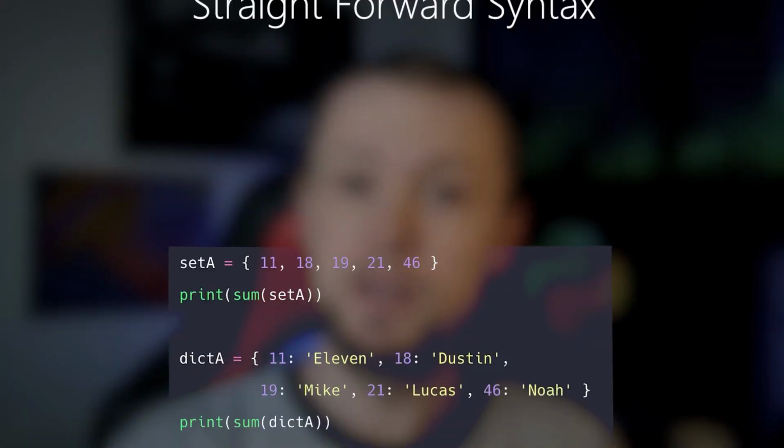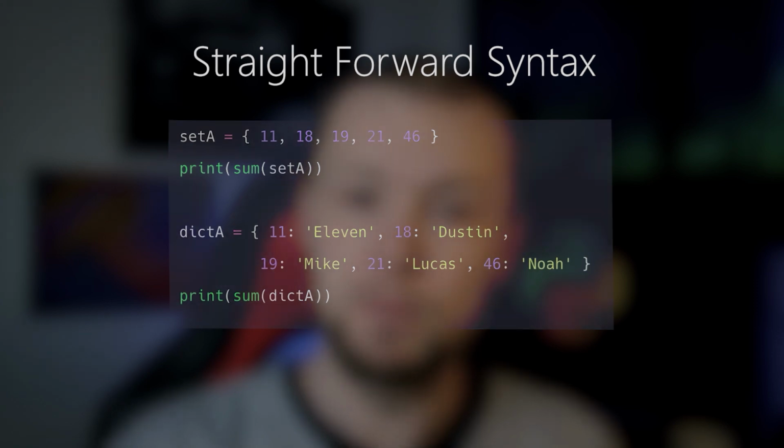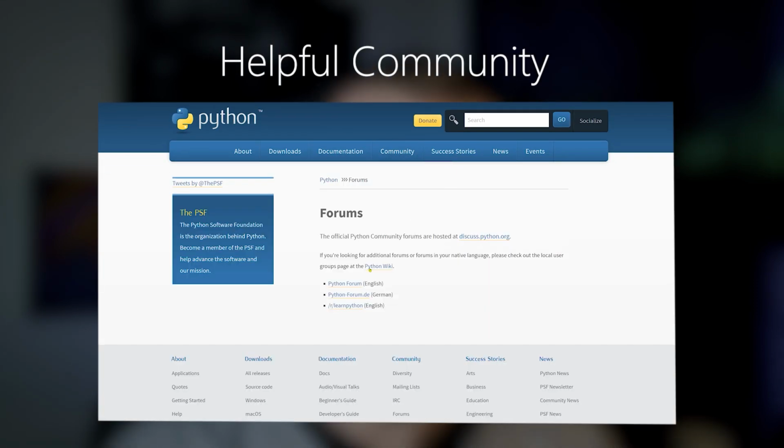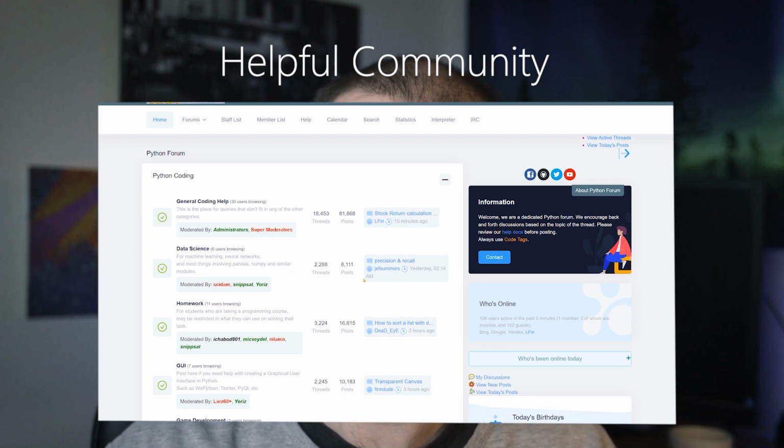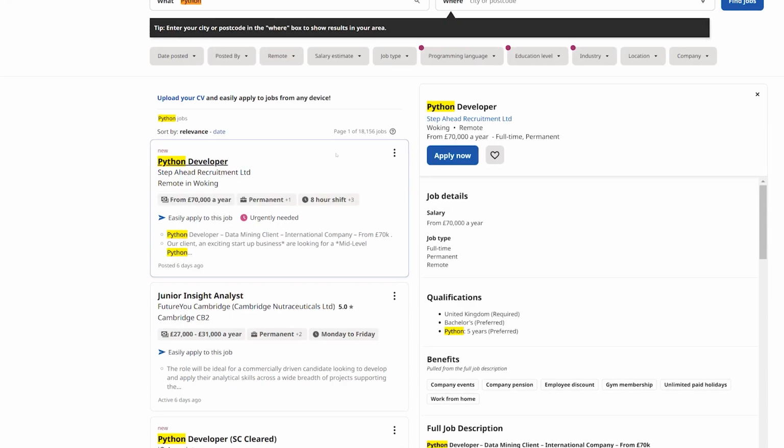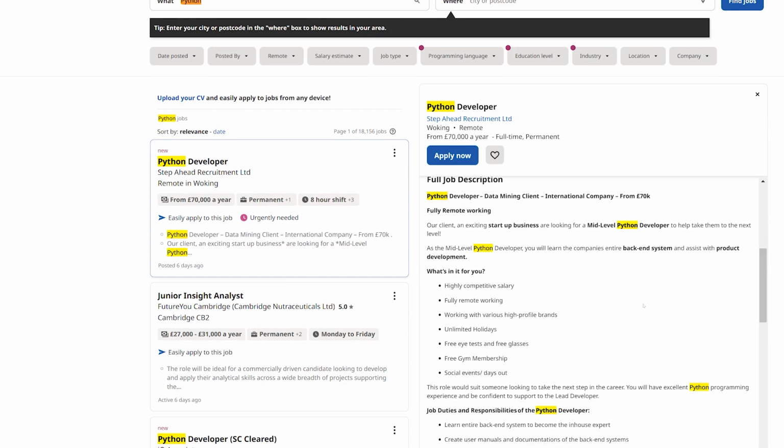For one thing, its syntax is easy and straightforward to read. It has a massive online community that will help you out if you get stuck. The language is very versatile and powerful, and you can extend Python with your own custom libraries in C and C++ when you become more experienced. And it's also in very high demand in the job market.